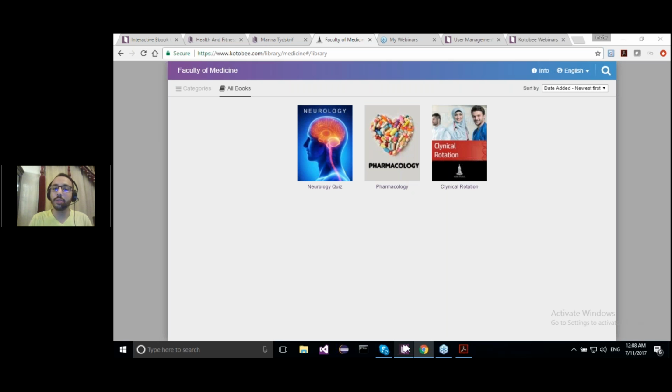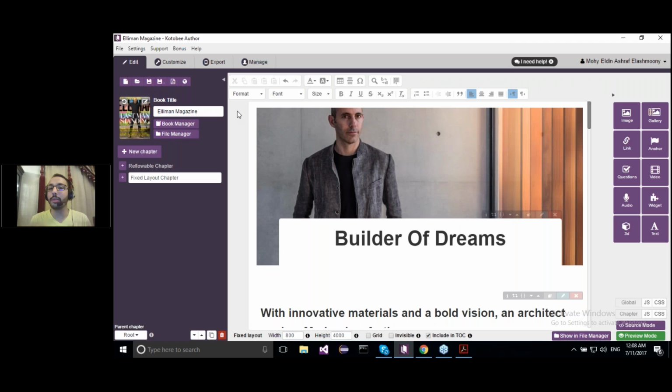Let me go into the software to show you how to create the library and how to manage it. For the ones who are seeing this for the first time, as you can see here, the Kotobee Author is divided into four primary panels: the edit, customize, export, and manage panels. For the edit panel, you're basically creating the content of your ebook by creating new chapters, new subchapters, by adding any of the interactive components from the right-hand side menu: images, galleries, questions, audio files, widgets, 3D images. You can add whatever you want to your ebook. You're creating the content of your ebook.